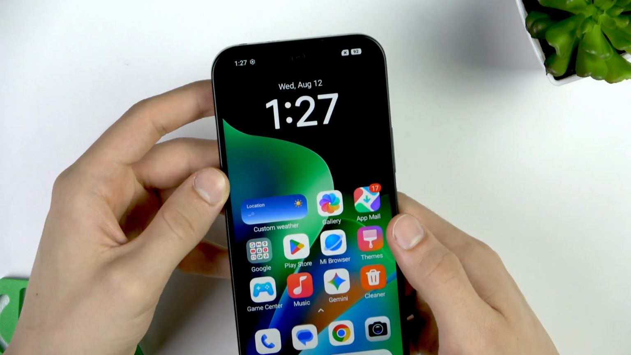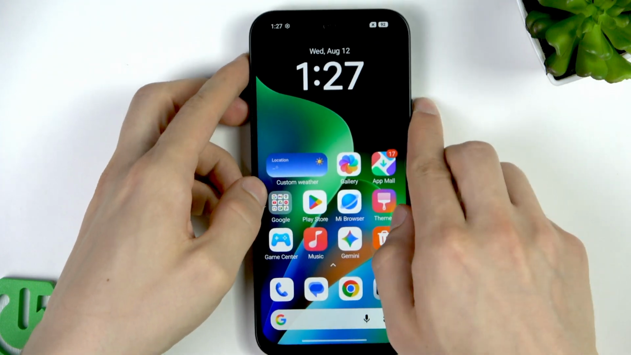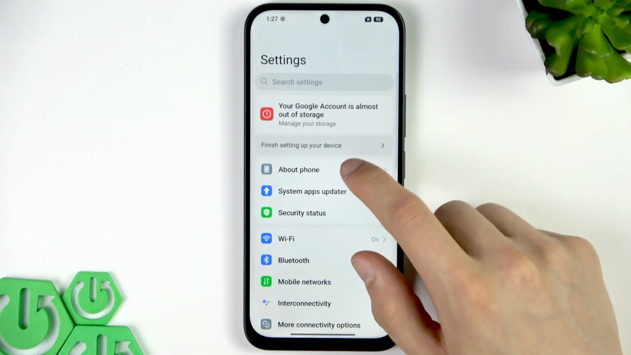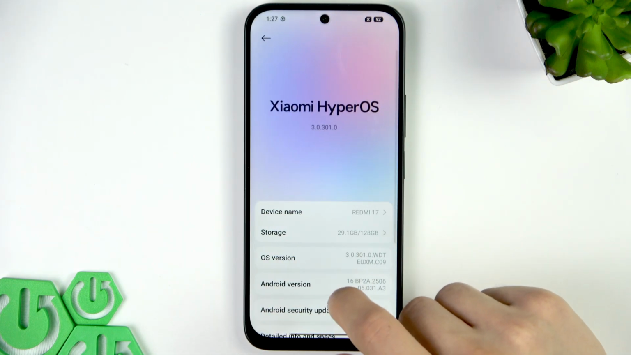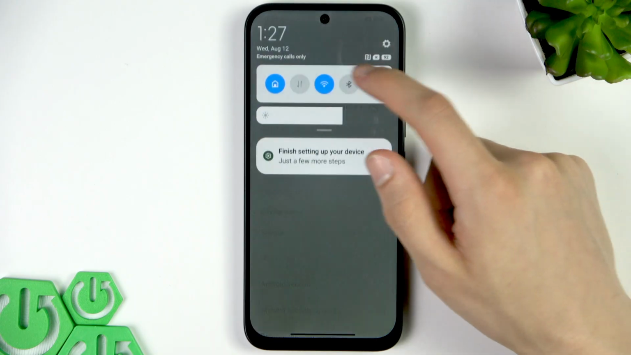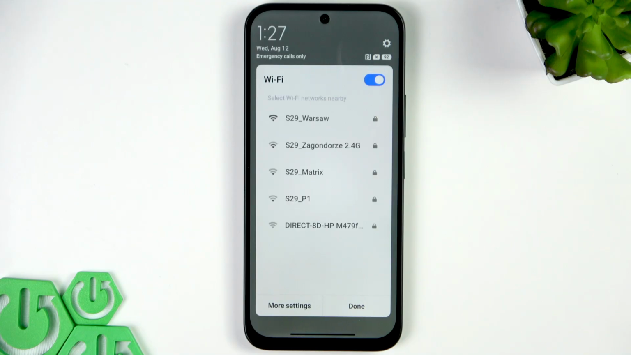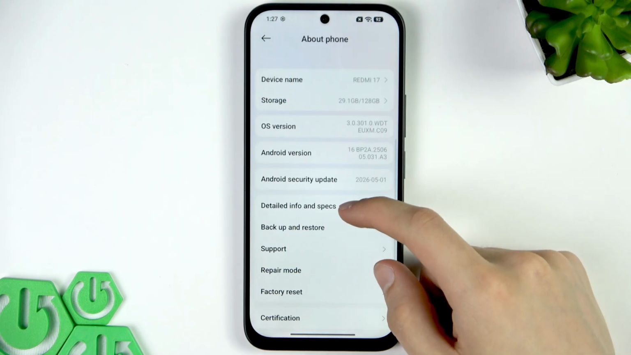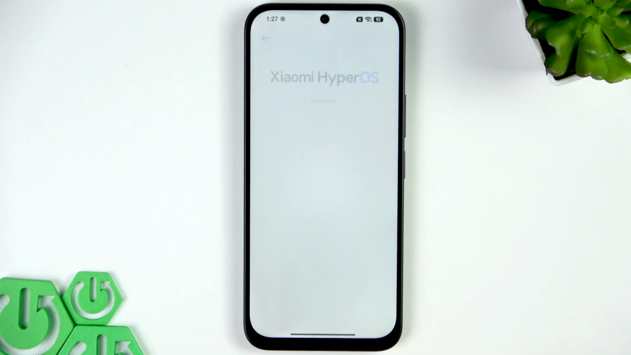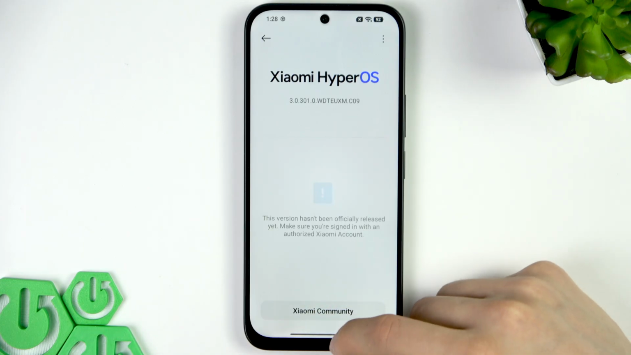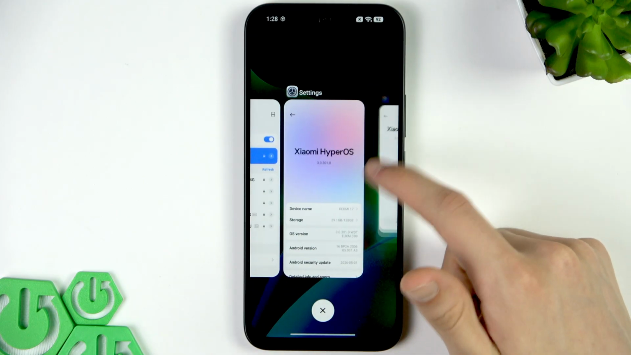And if it doesn't work for you, then what you should do is make sure that your device is updated to the latest version. First of all, go to Settings, check About Phone, make sure that your device has Wi-Fi connection, then go to Xiaomi HyperOS and check whether you have available updates. If you do, take your time to install the latest one and then restart your smartphone.